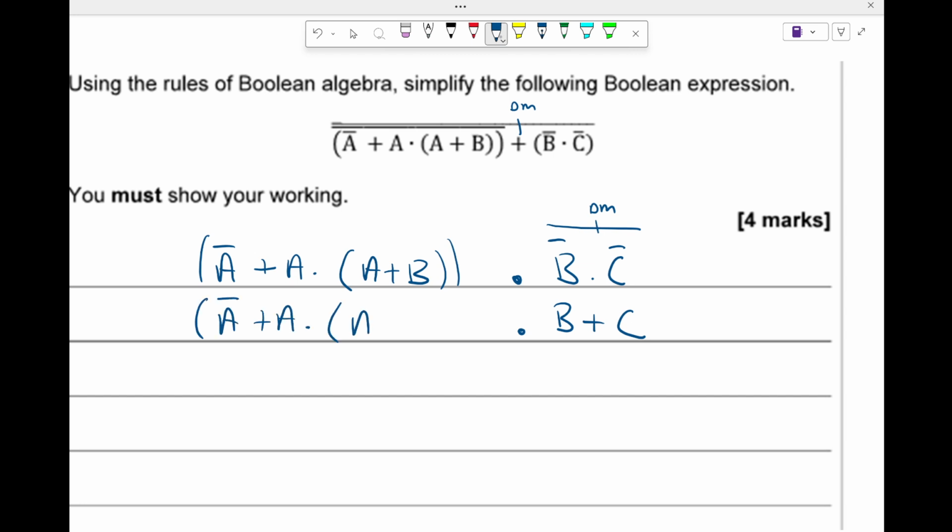Now, what can we do next? Well, we can go straight to absorption there, because there is absorption. So this is absorption there. A and A or B. Now you can think of that as absorption.